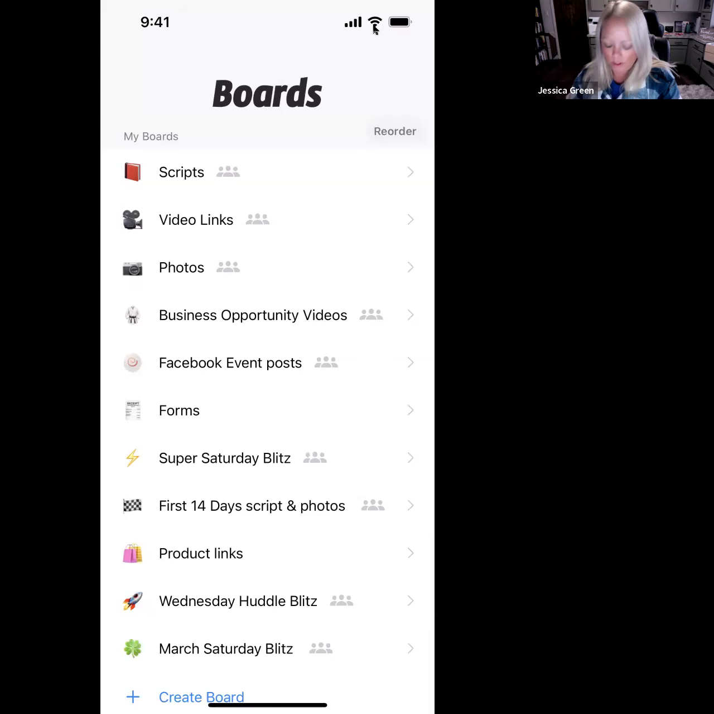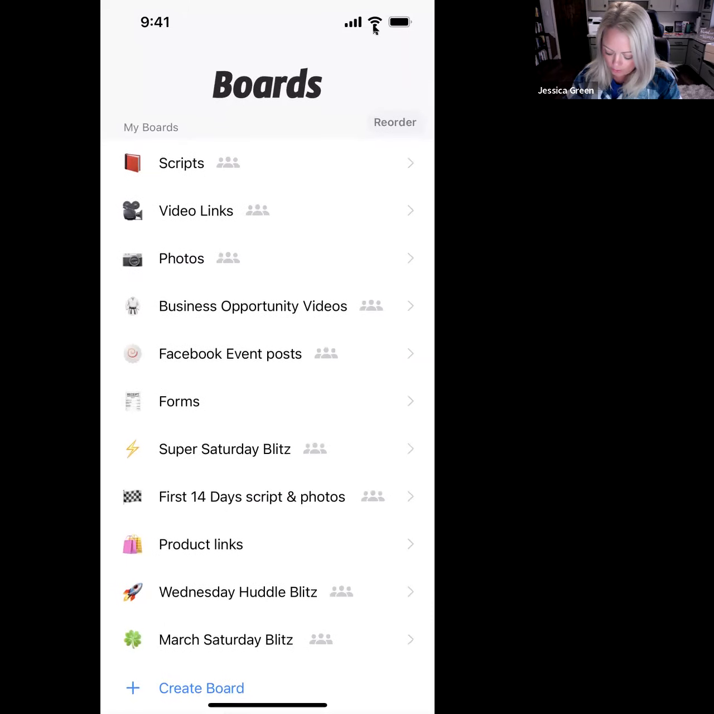And then I do, let's see, the first 14 days are a super important one if you're brand new. So I'll definitely share that one with you. Product links, I'm just starting to build, and that is something you have to kind of build on your own, totally further on down the road training. And sometimes we do some blitzes, and I'll create boards and then share them with you for the blitz. So stay tuned for those.